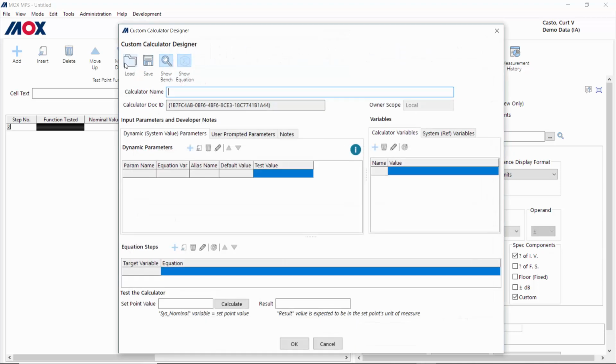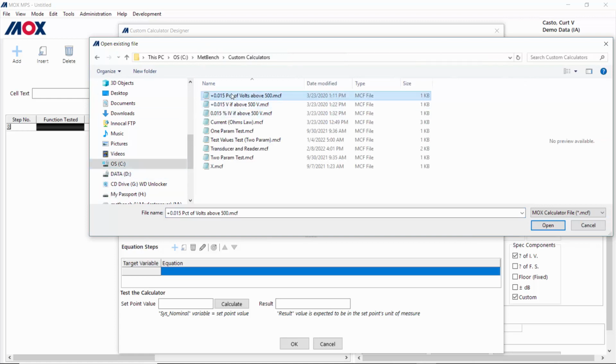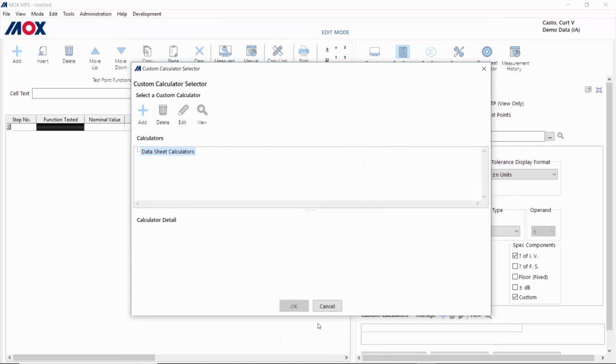So if we add a custom calculator, and I'll just load one here. This particular custom calculator has an equation where V would be the input value for the test point. So if we were doing 99 millivolts, this variable would get 99. So if V is greater than 500, then essentially we're going to add something for every volt above 500, else 0. So if it's not above 500 volts, then it's not going to have a contribution. If it is, then this equation will determine what that contribution is.